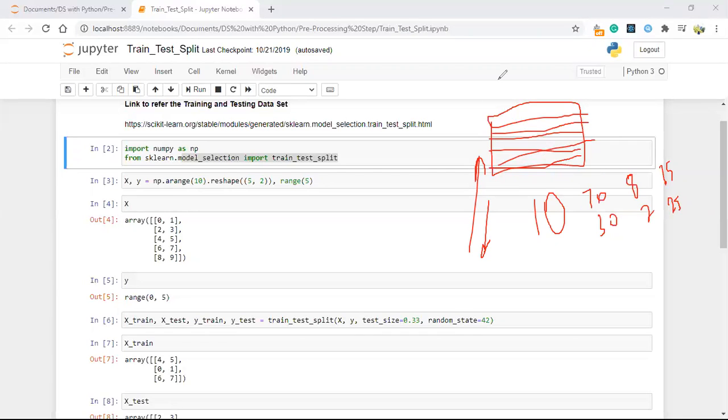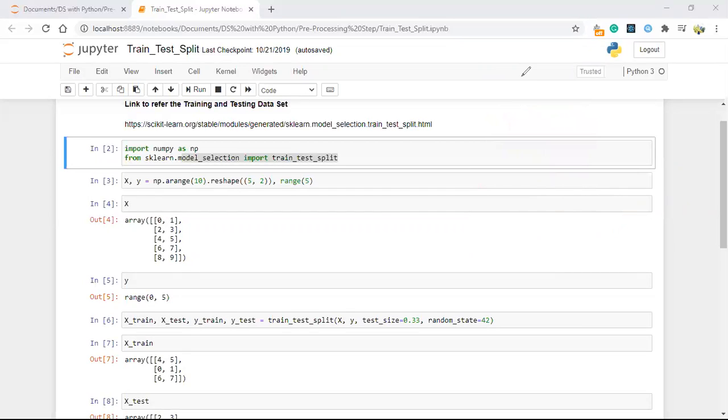Before you start with your machine learning concept, the one hot encoder, label encoder, and pre-processing steps depend on the data set. If a data set is very clean, then we don't need to handle the pre-processing step. But whether your data is clean or unclean, you will definitely handle this training testing split. Okay, so first I am importing numpy.